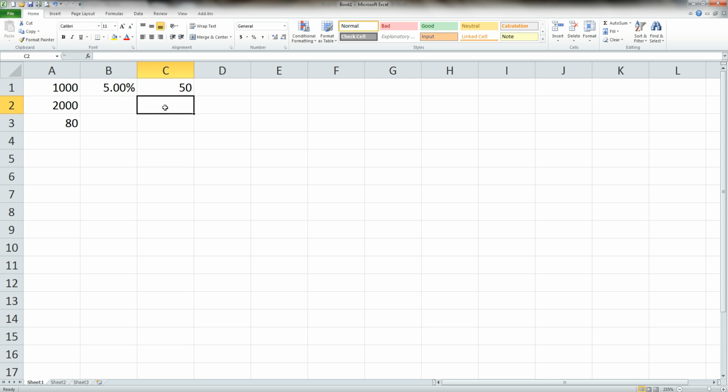Now, I want the same thing here, and I want 5% of 2,000. So I could do that, I click on my cell, I click A2 times, and I click on my B1, and I hit enter, and it gives me my $100. So 5% of $2,000 is $100.